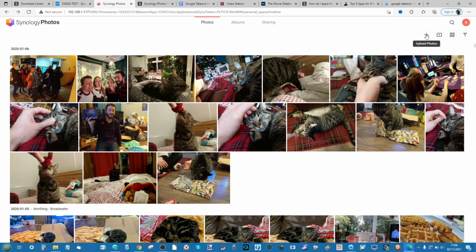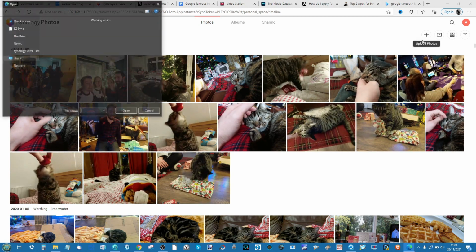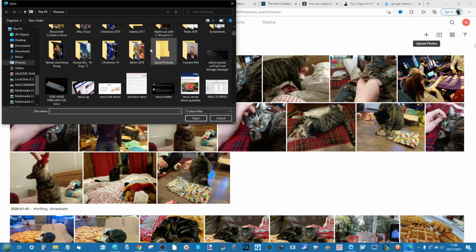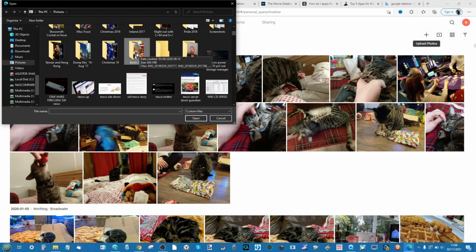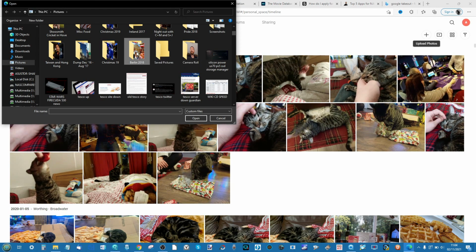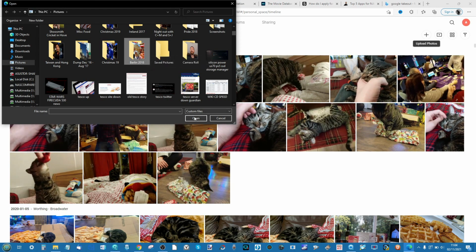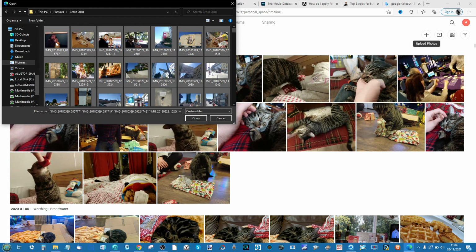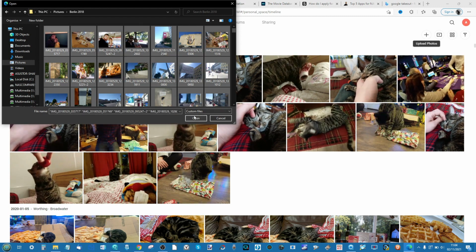Simply head up to the plus symbol here, click the plus symbol, and then select an album on your local machine. In my case, I'm going to select this album, which is Berlin 2018, and then click open. From in there, I'm going to select all of those photos, and then you can click open.